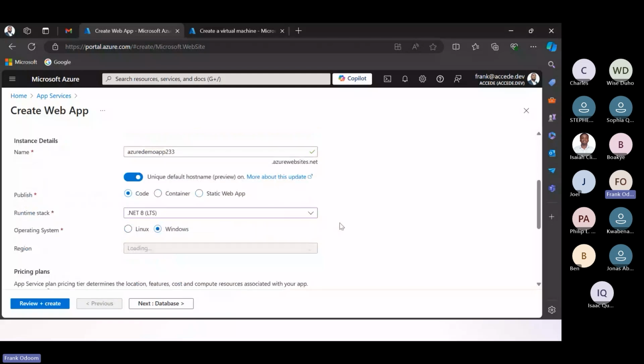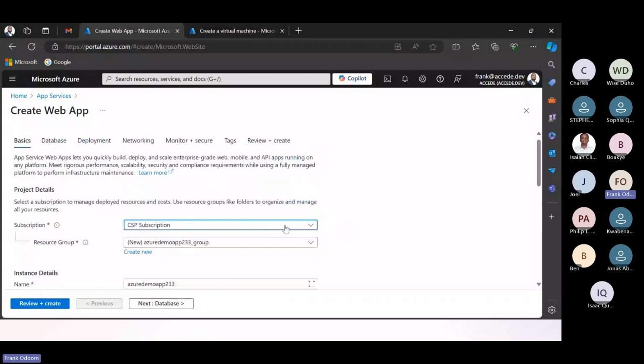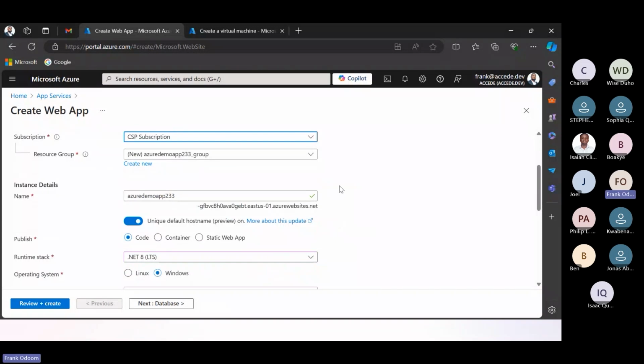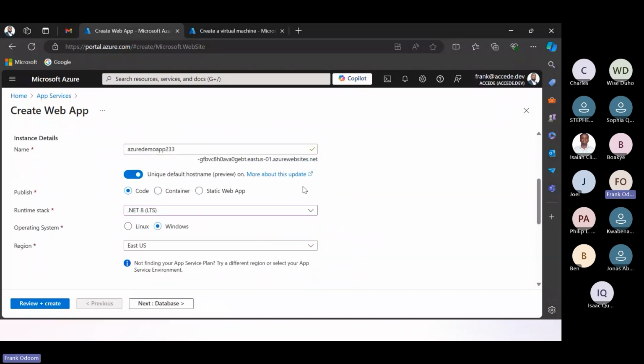I think I see why the region was not loading. I was using the wrong subscription. One of my subscriptions is disabled. I was using a disabled subscription. Good. So now the regions is here.